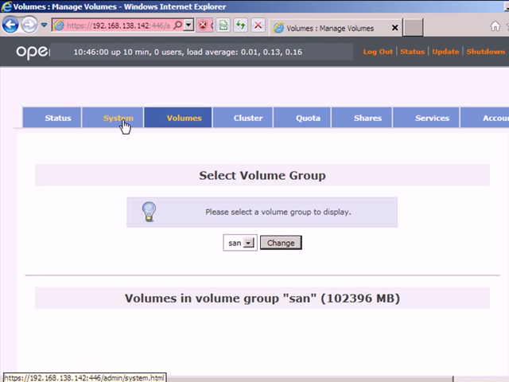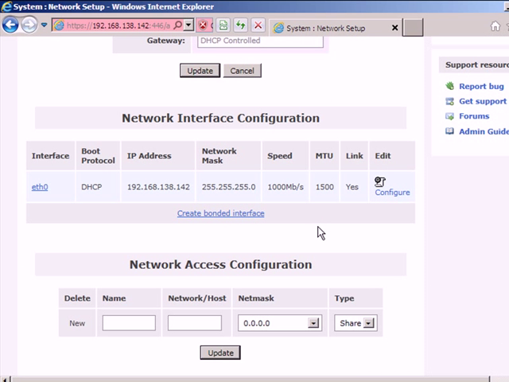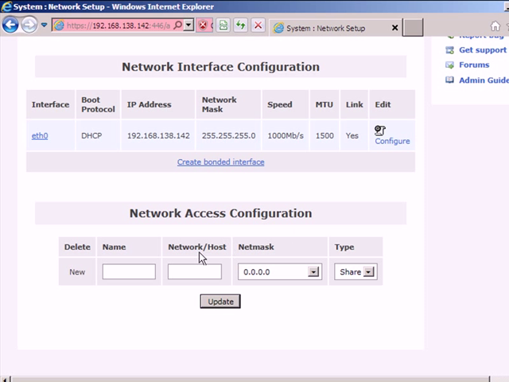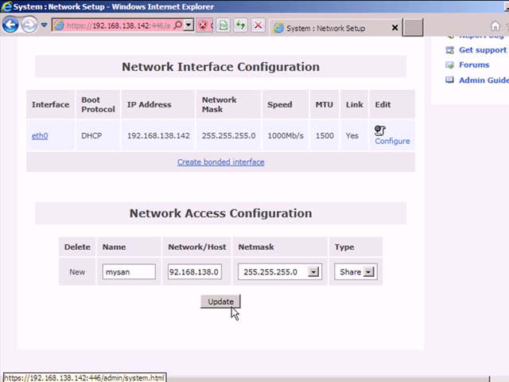The next step, click on the system. So the host name is localhost.localdomain by default. If you want to change the name, you can change it also. So just come down. Network access configuration is there. Here the name, for example I'm providing as mySAN. So the network: 192.168.138.0 is your network number, and your subnet mask value is 255.255.255.0. So click on update.